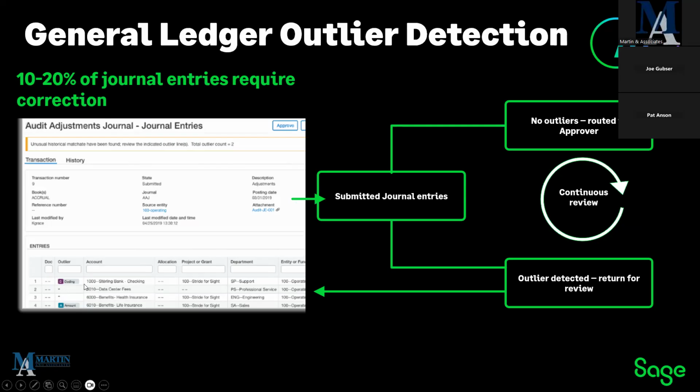It could be a coding issue where you might be hitting a different combination of dimensions than you normally would hit for a particular account, or it could be an amount where you're hitting it for a higher dollar amount than you normally would, or a debit versus a credit or whatever. If there are no outliers, then it just goes and gets approved and gets posted. So the intention of this is to continuously monitor your data to help you throughout the month, so you're not coming at month end trying to figure out why you have some odd balances in certain accounts or whatnot.